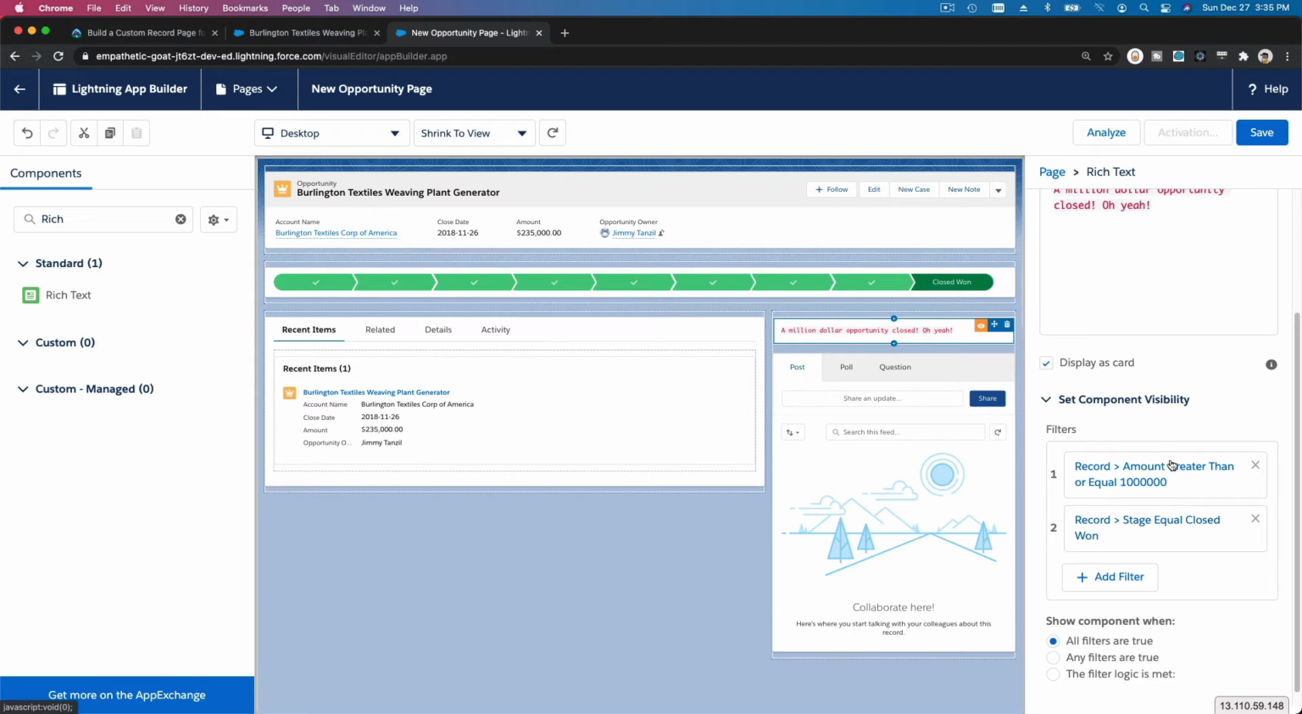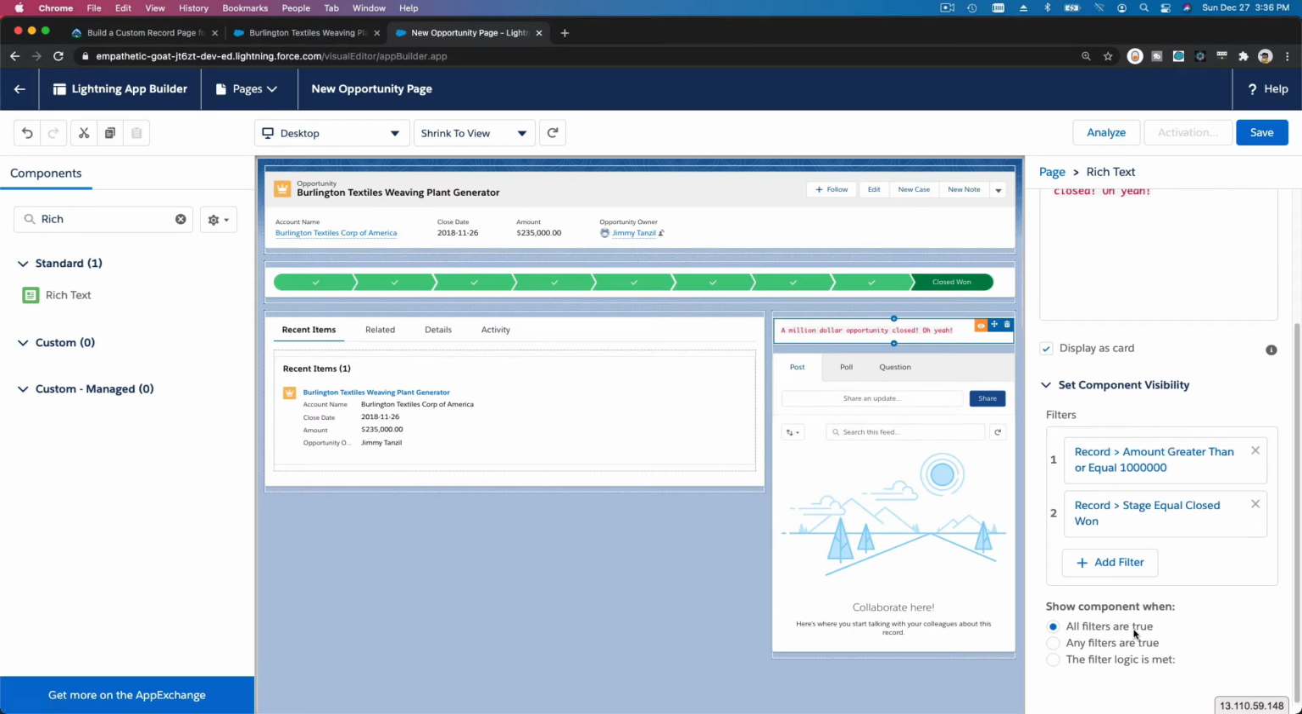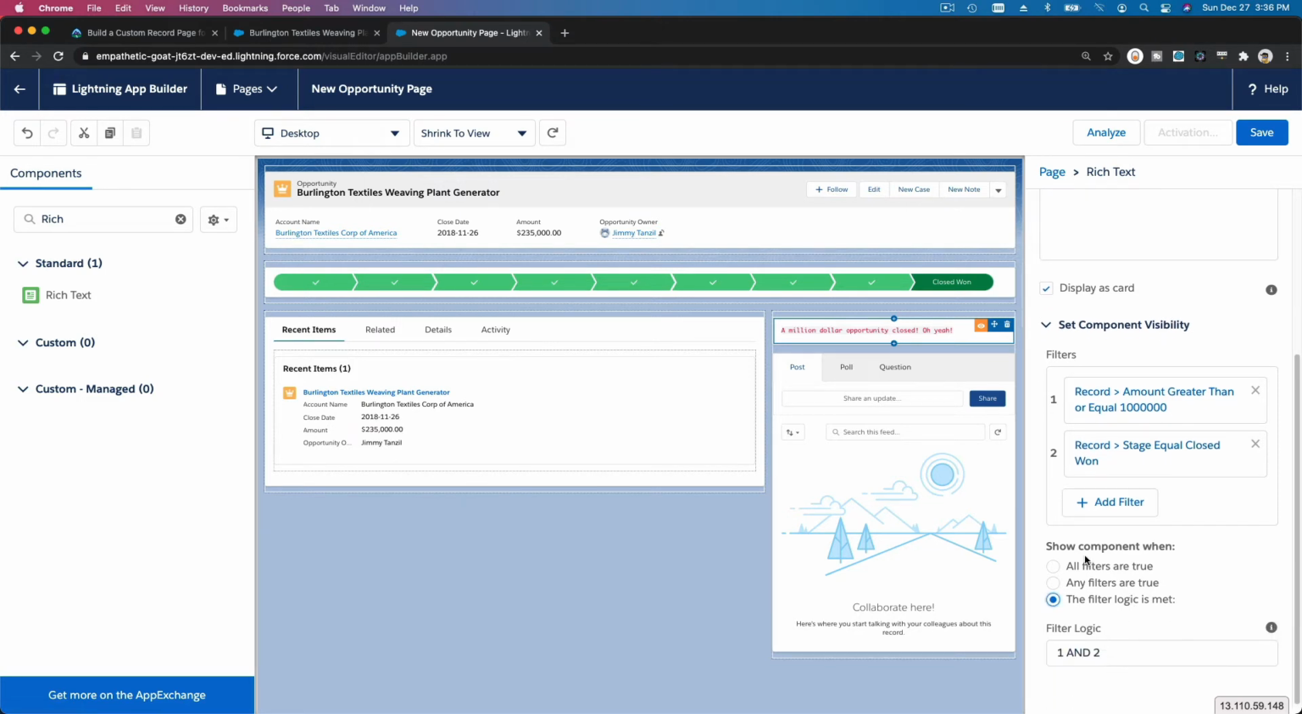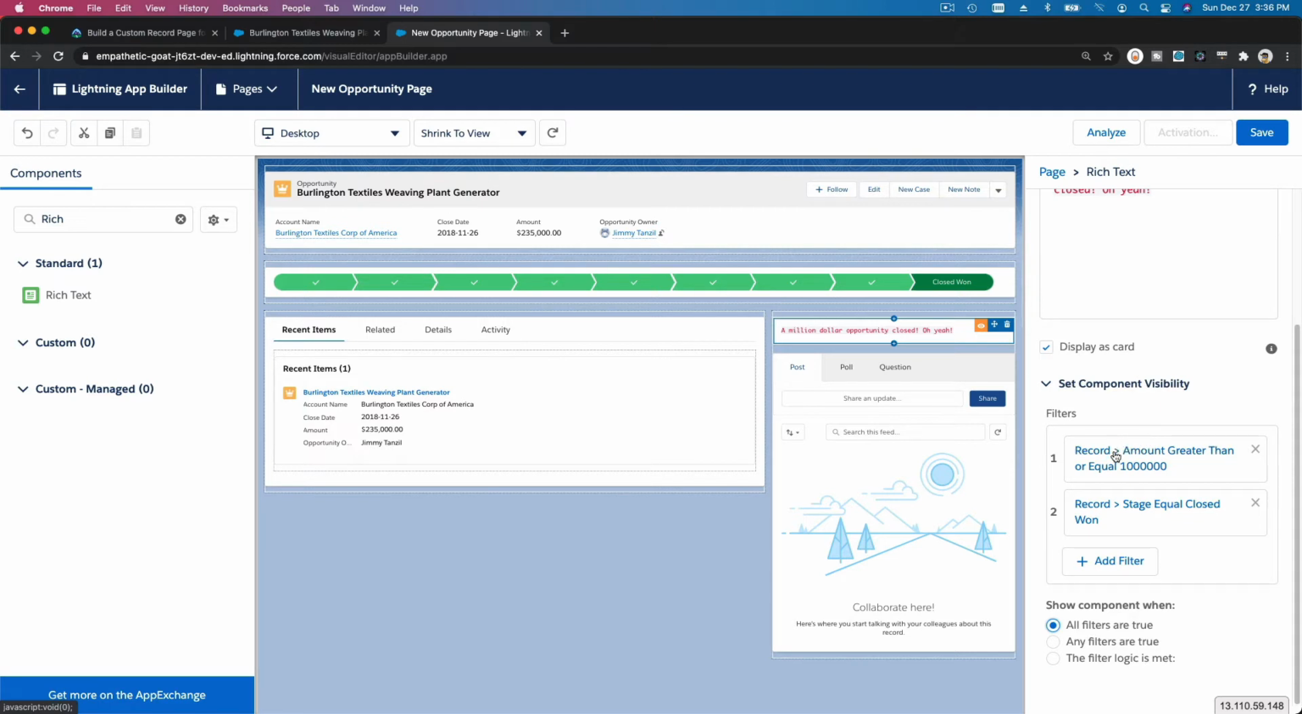Okay. So if the filter is this and this, all filters have to be true. You can also use logic there if you want. But for this, I want both. It has to be greater or equal than $1 million, and record stage has to be closed one. All right, that's pretty much it.